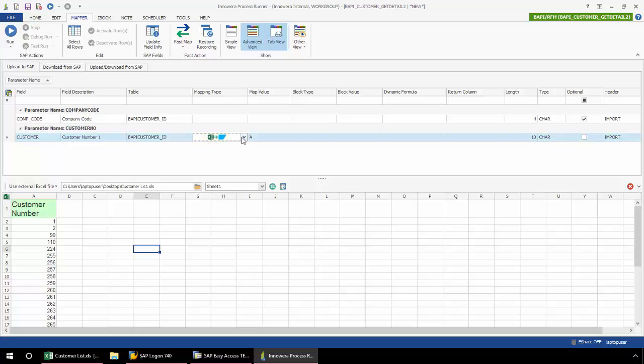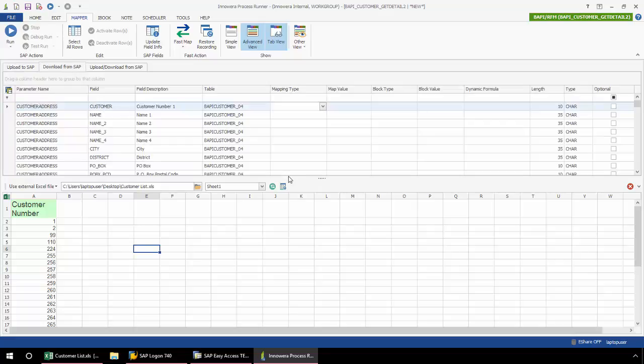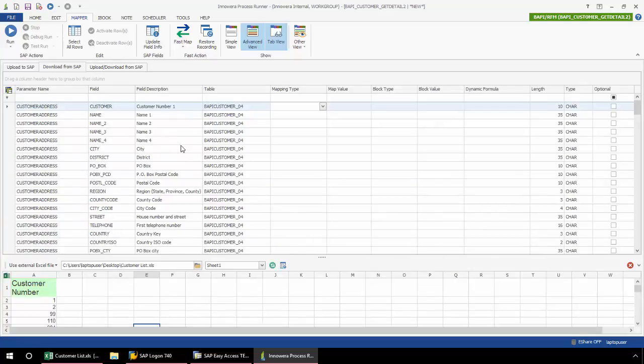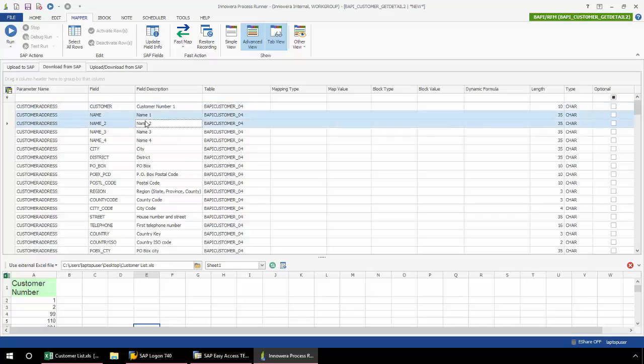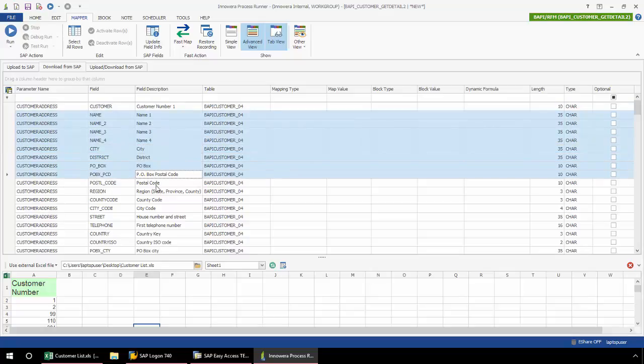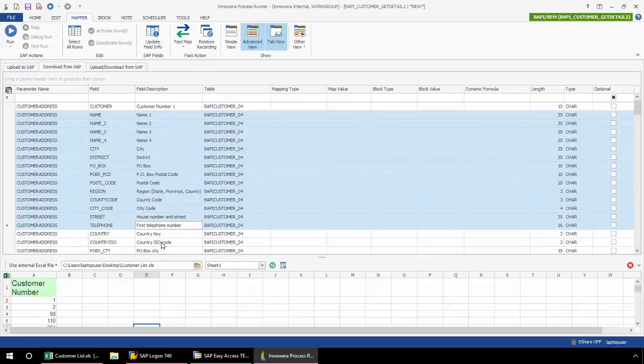If I click on the mapping type drop down, you'll notice that this only allows me to write from Excel to SAP as I'm in the upload to SAP tab. Now if I go to the download from SAP tab, here I can select any of the fields for which I would like to get the information from SAP for these particular customers. So I'm just going to select several fields here. I have my finger on the control button as I'm clicking on these various fields. I can even skip around a little bit if I want to.